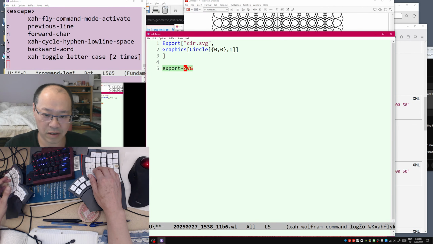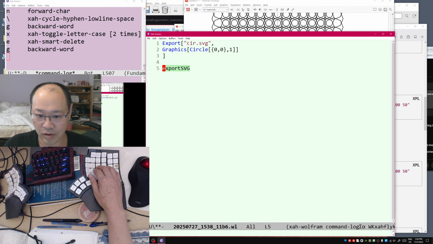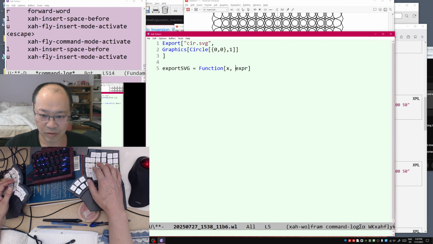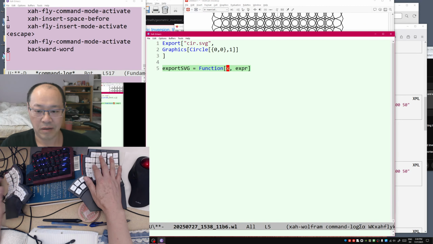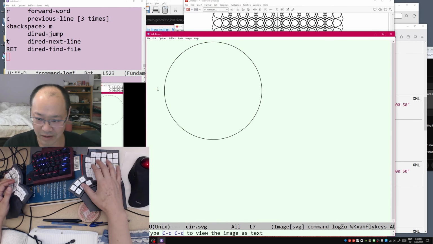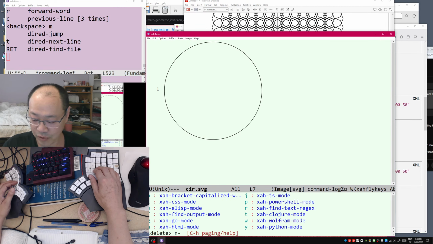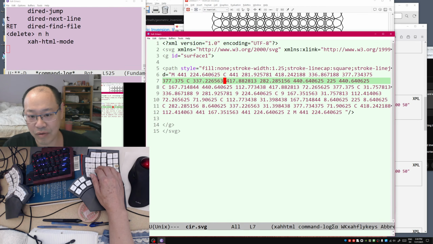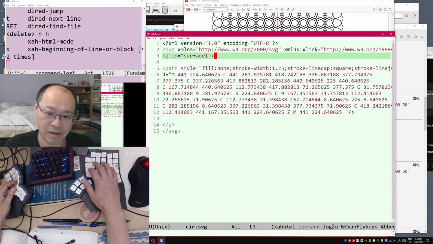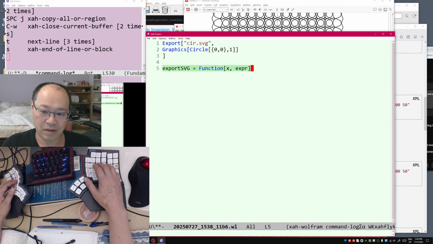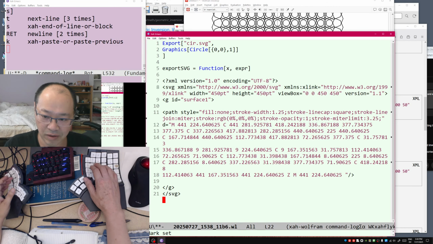Wolfram language does not allow dash or underscore, so you need to define a function. Basically, what we can do is something like that. You take an expression that returns a string that is this SVG. But to write that, let's make this HTML. To write that, it's going to be a bit involved. It's going to take like half an hour.